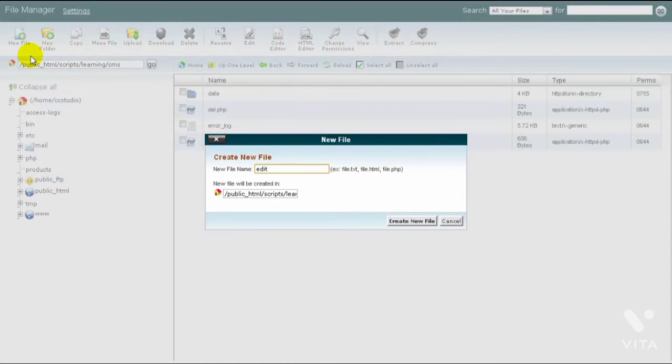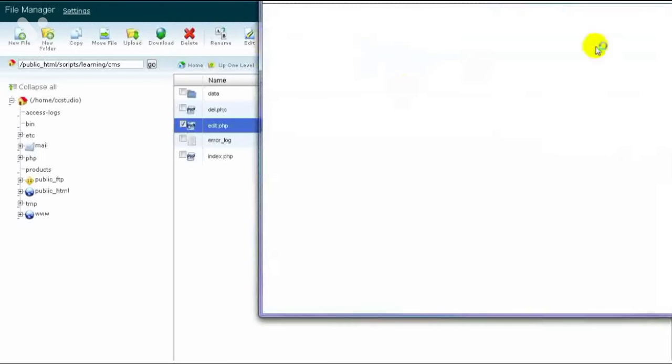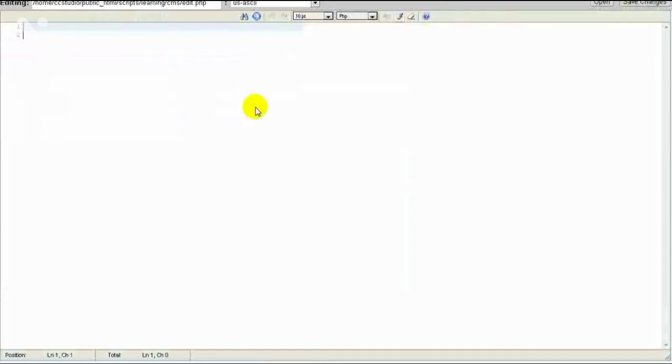Let's create a file called edit.php. Let's open this up. Okay, we're going to use file equals underscore get file. We're going to send the file location to this file, and then this file, edit, will open up the file and we can start editing it. First, we check if the file exists.